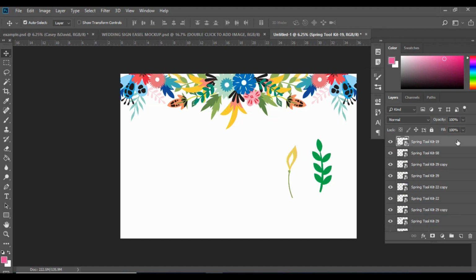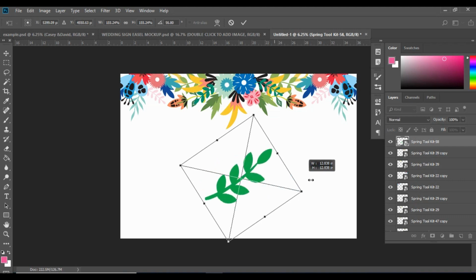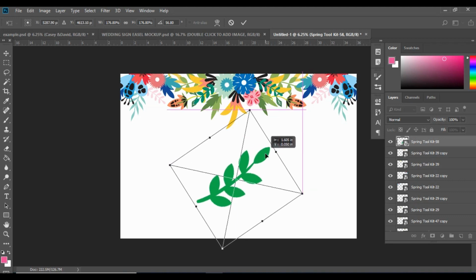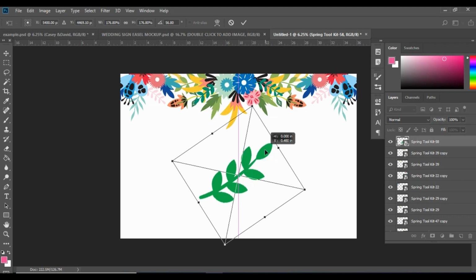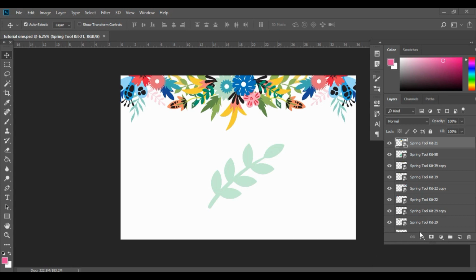Alright, so this one here I'm not going to worry about, so I'm going to click and delete that one. And this little guy here, I'm actually going to hit Control T, and I am going to enlarge you to about there. Make sure you're in the center, and bring you slightly up. Okay, but what I'm going to do with this one is go over here where it says the opacity, and make that really transparent to about there.